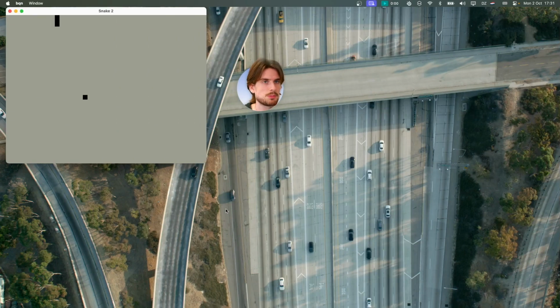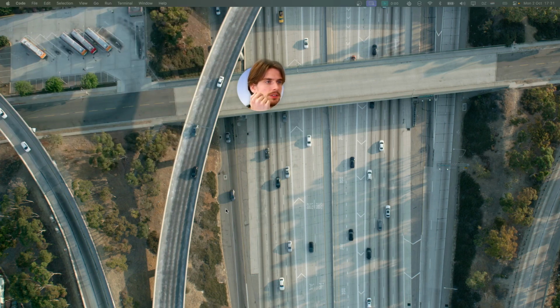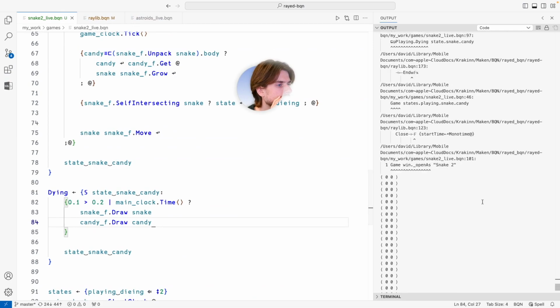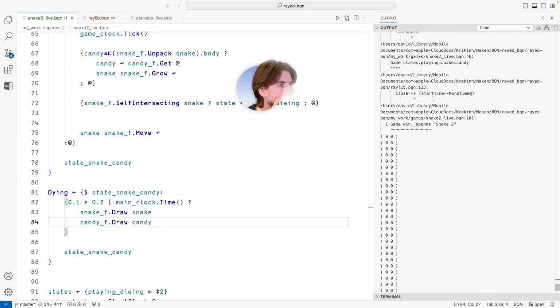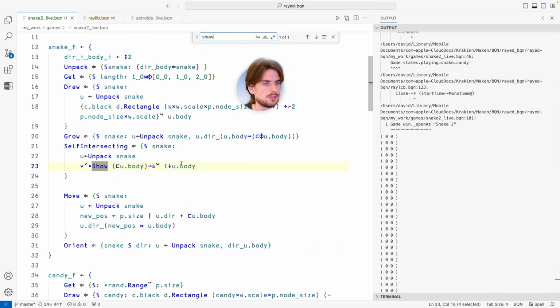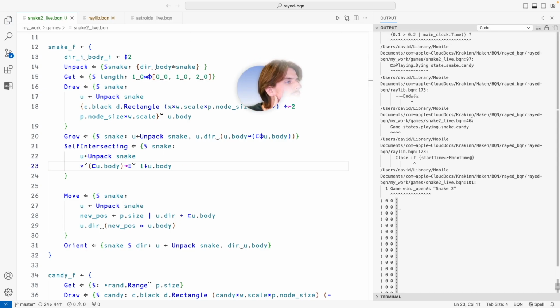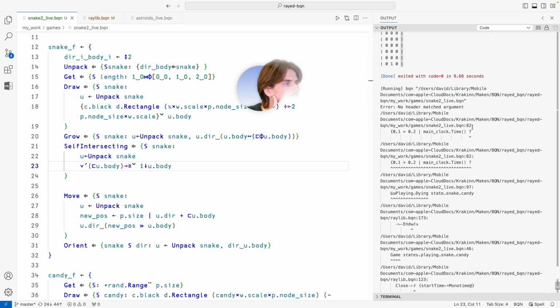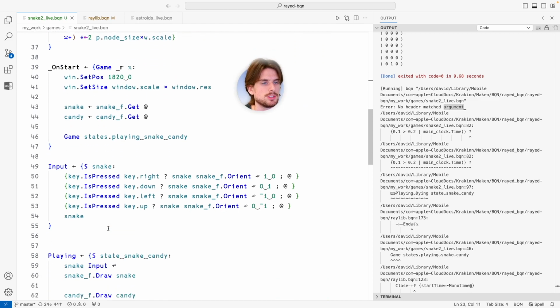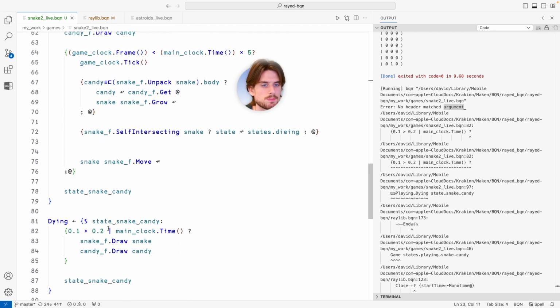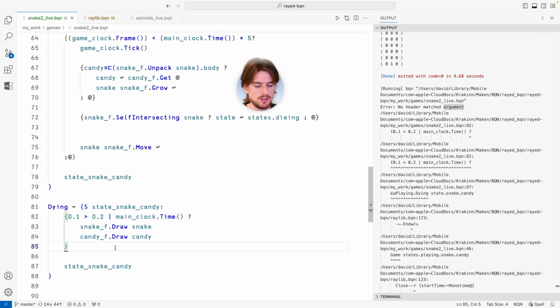So, playing, it's a bit annoying that it's going on the edge of the screen. Also something I'm going to fix. Okay, let's self-intersect. Oh, it's crashing. Oh, it's also doing stuff. Let's remove that show. Okay, Snake2, main clock, no header matched argument. I didn't do the otherwise part. Otherwise do nothing.